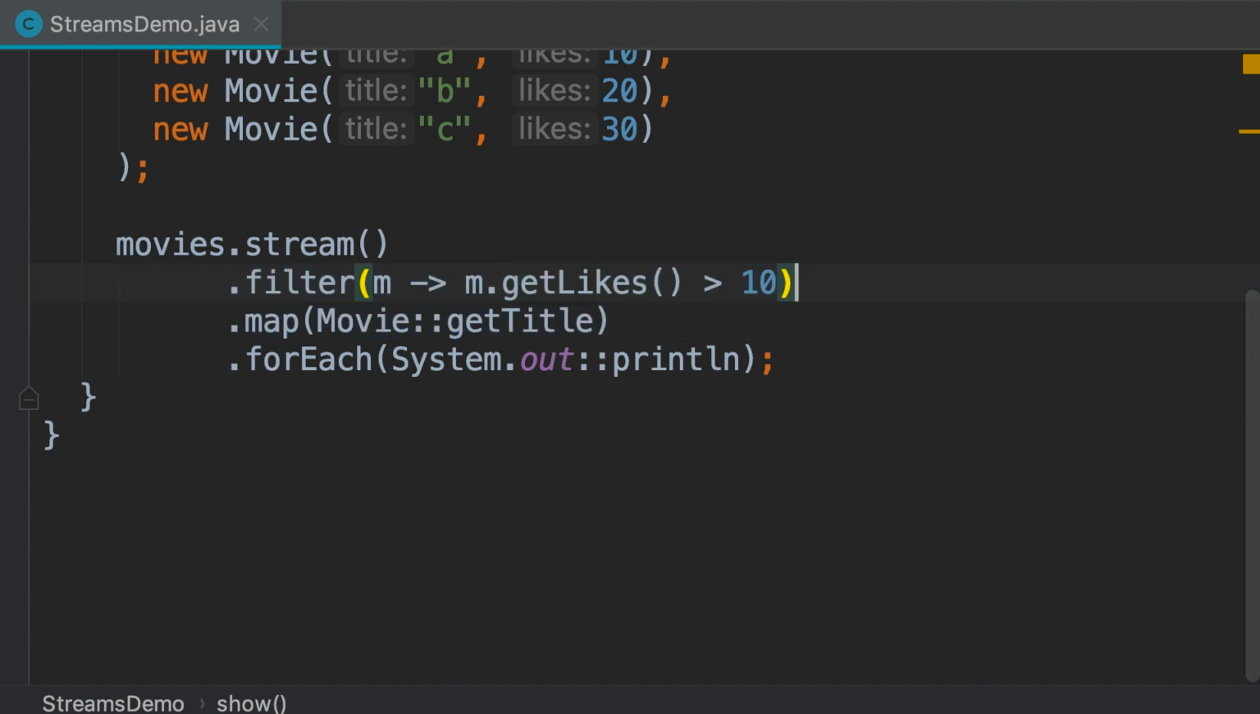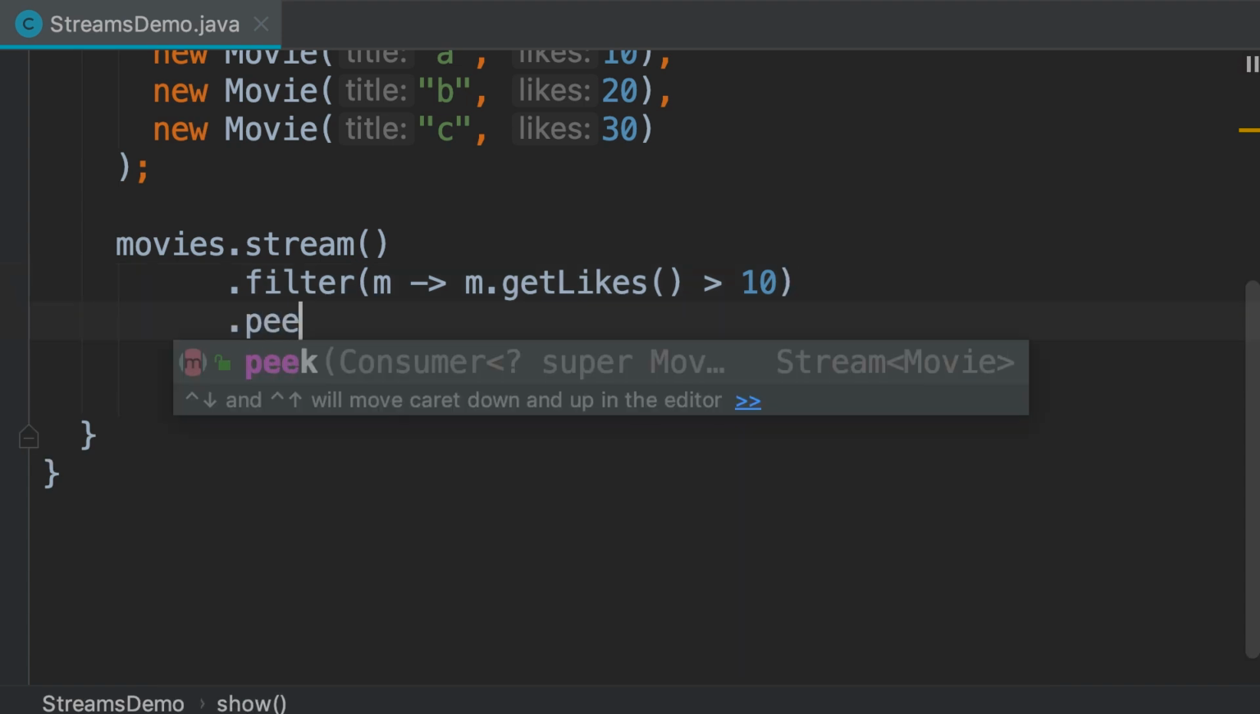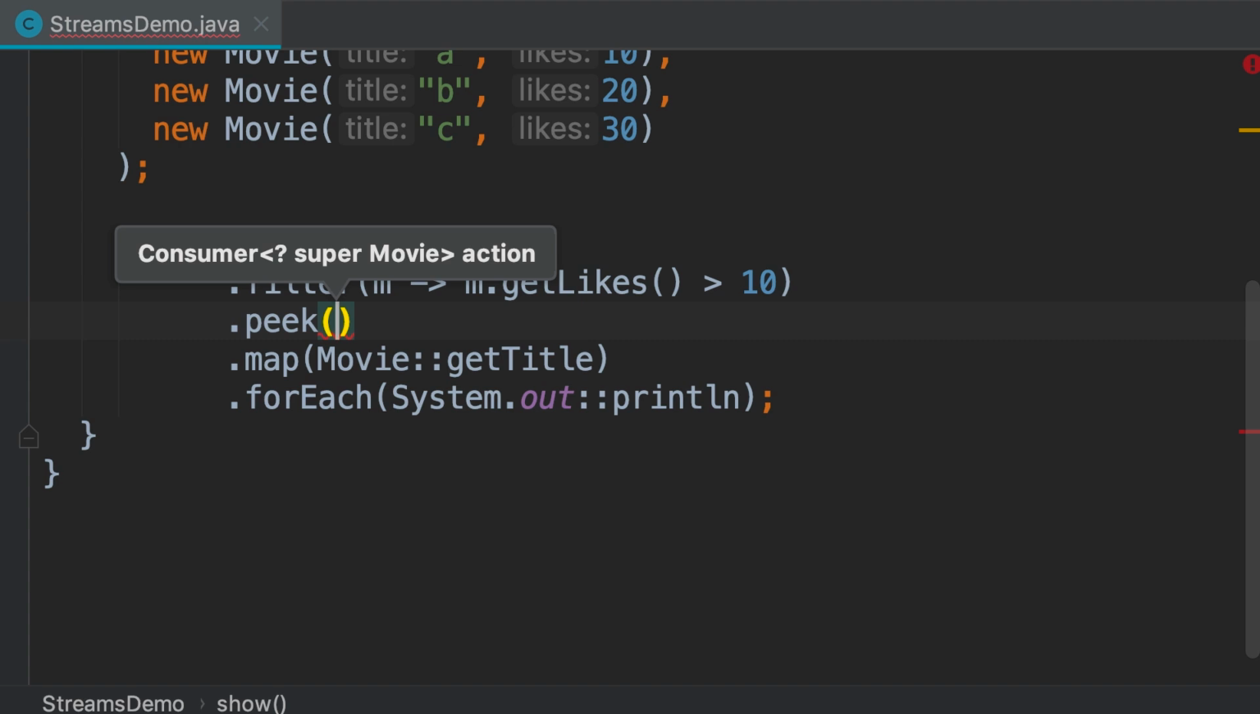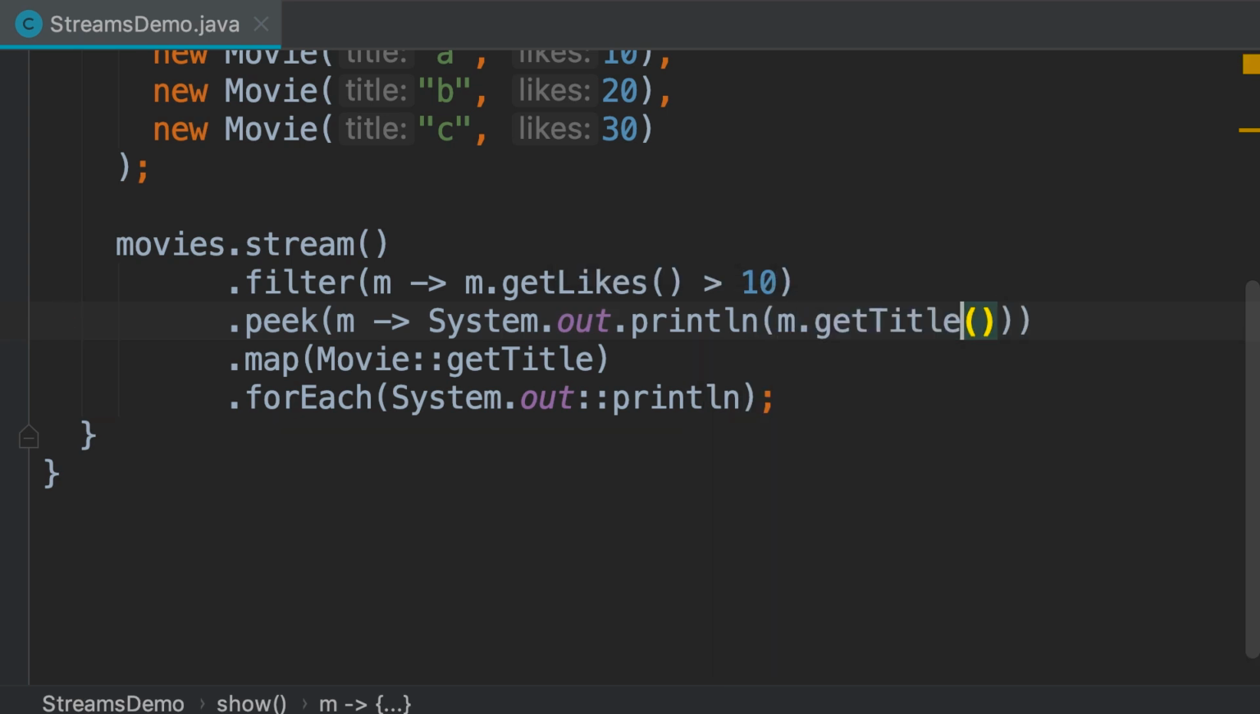So right after filtering data, we call the peek method. This method takes a consumer of movie. So we get each movie and print its title, movie.getTitle. Now, I would prefer to add a label here, "filtered" plus.